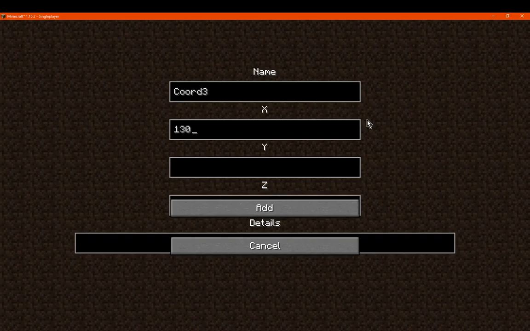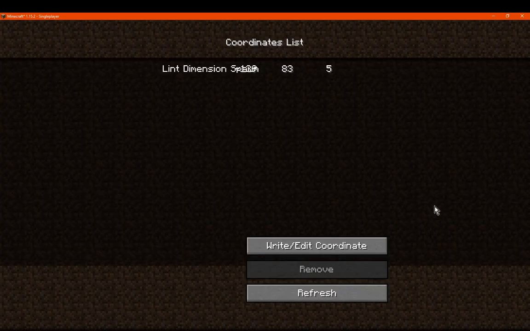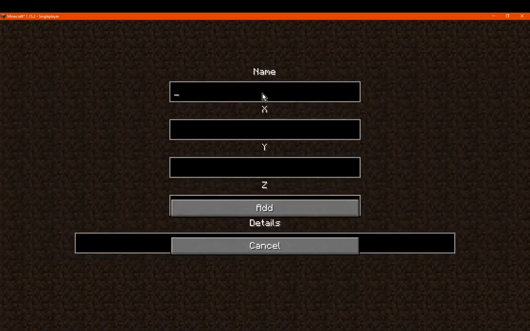Let's say 130 still. And the minus can sometimes be difficult to put in there. And then we'll go with, say, 80 or something. Oops, wrong one. And then we'll go with the Z coordinate of, say, 9, for example, which you can't really see due to how the button's placed, but that's fine. And then, let's see, we'll just go third coordinate. And then we'll add it. And it should work out. It technically is supposed to show up here, but it hasn't, so we'll try that again.